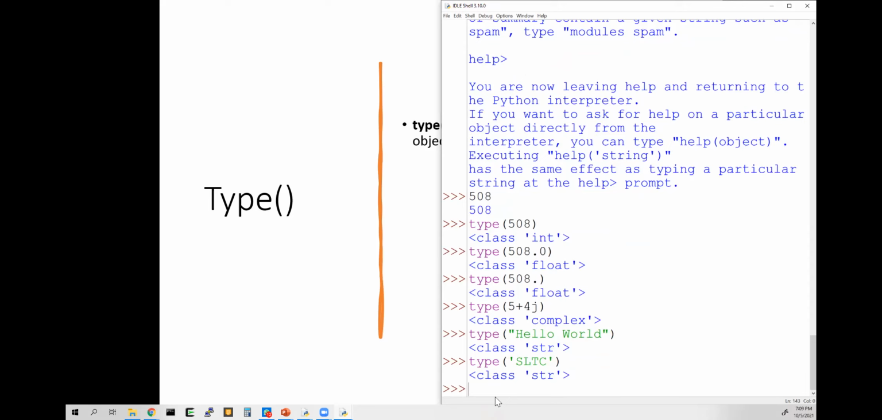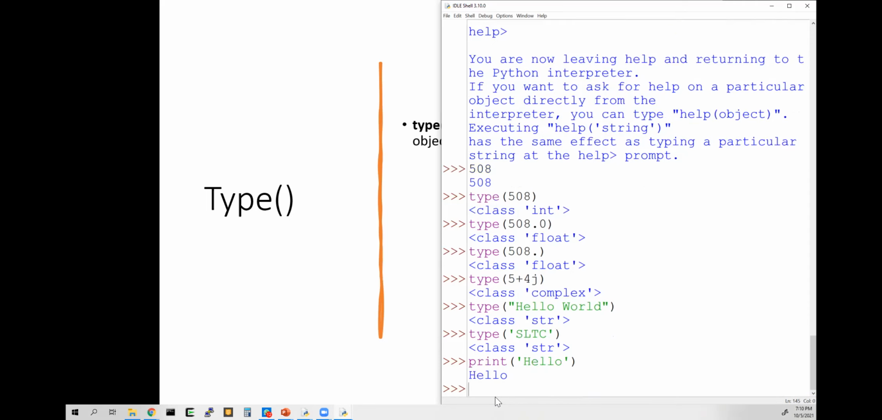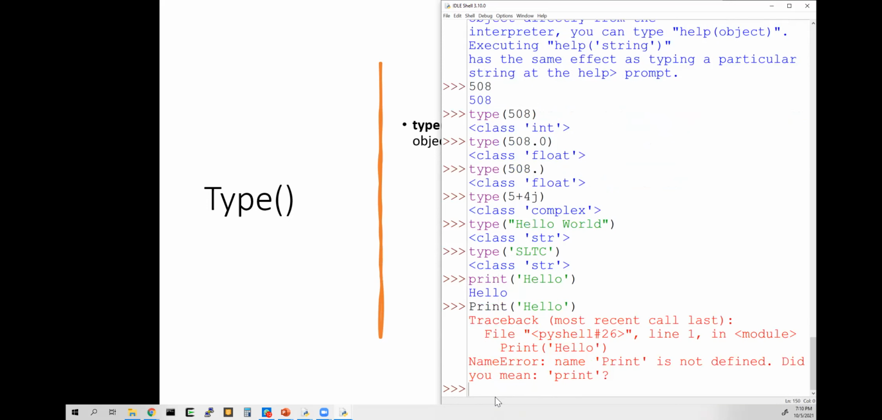Hassan asked a quite good question. In Python, commands are case sensitive. Hassan's question is whether the commands are case sensitive. For example, if you say print hello, it will work, but if you say capital P Print, this will not work. Yes, it's case sensitive. Similarly for type as well. Thanks, Hassan. I hope you got the answer.